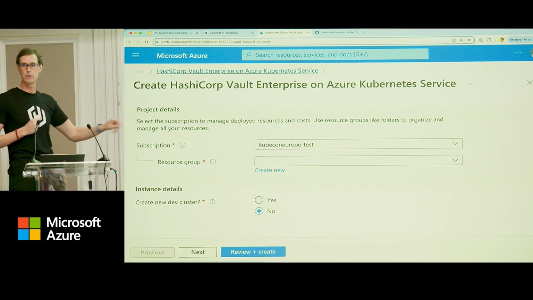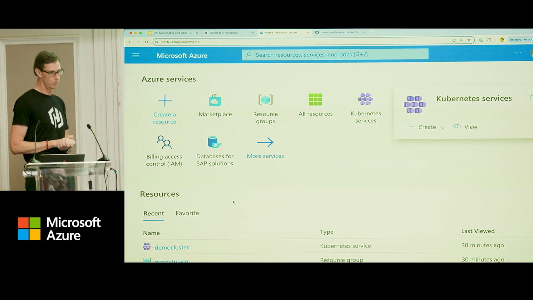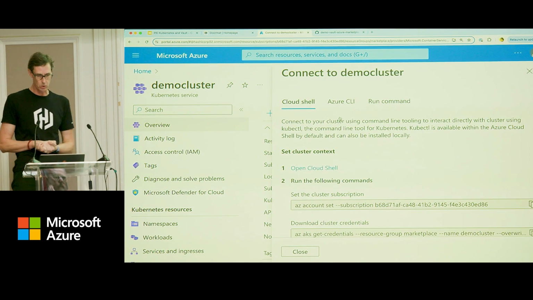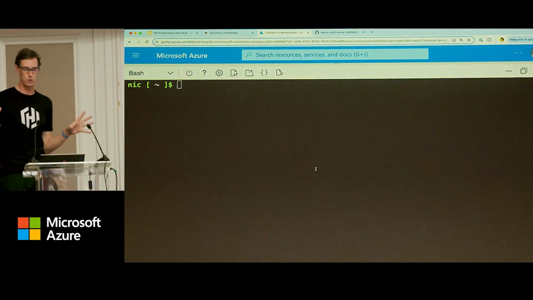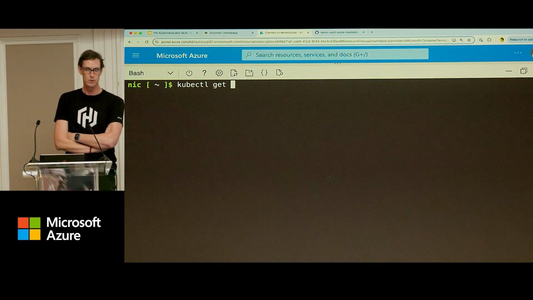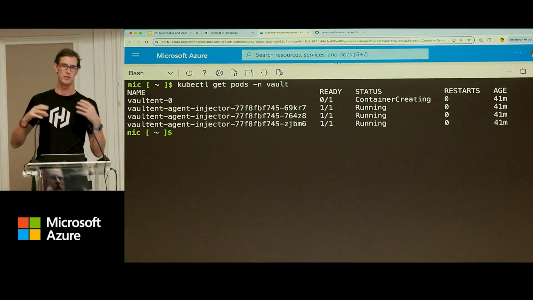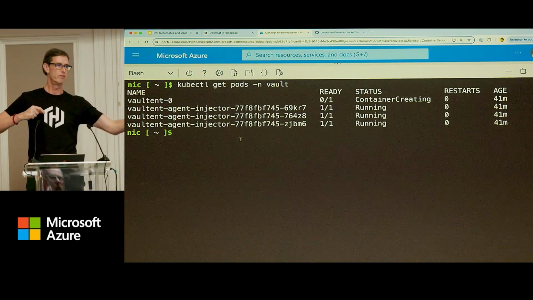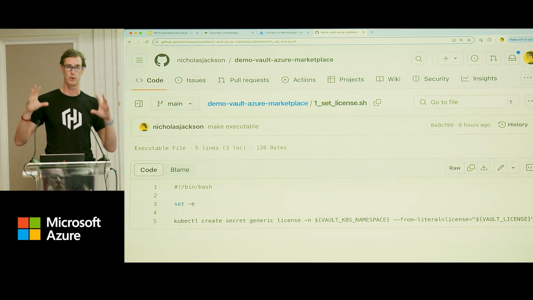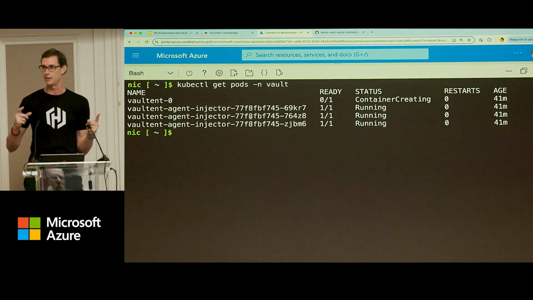I'm going to create the resource group. I'm also going to get it to create a Kubernetes cluster for me, and it'll go through and create all of those things. So let's log into Cloud Shell and have a look at the application running. I'm just going to have a look at the pods. The marketplace extension has installed Vault into the Vault namespace on Kubernetes. It's set it up in a production environment, fully supported and highly available. But it sets it up and it's not initialized.